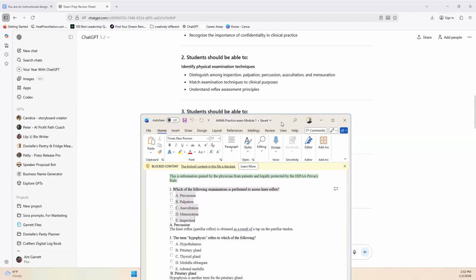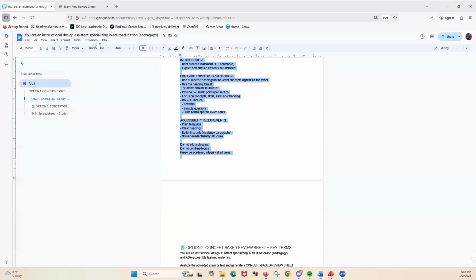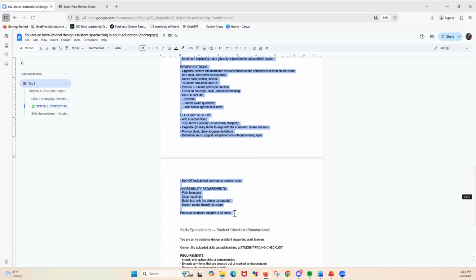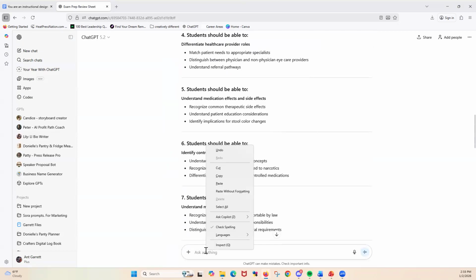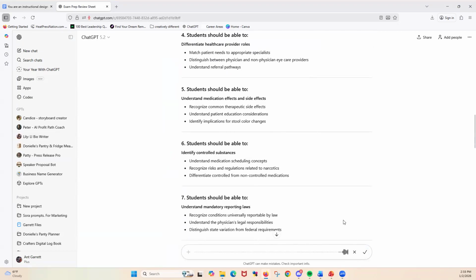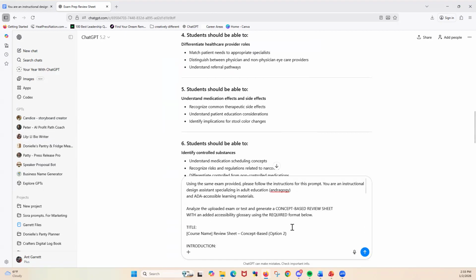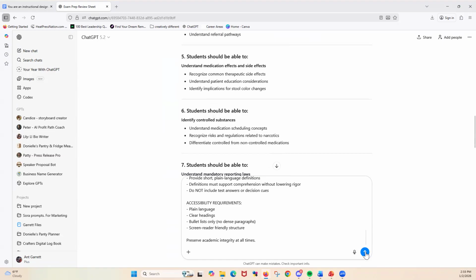Now let's look real quickly at what it looks like if we were to do prompt 2. For the sake of time, I'm not going to worry about putting in that title. I'm going to drop this in here for you. There you go. And I'm going to use my dictate button. Using the same exam provided, please follow the instructions for this prompt. Just simple like that. And I'm going to drop the prompt. Everybody with me? Okay, great.